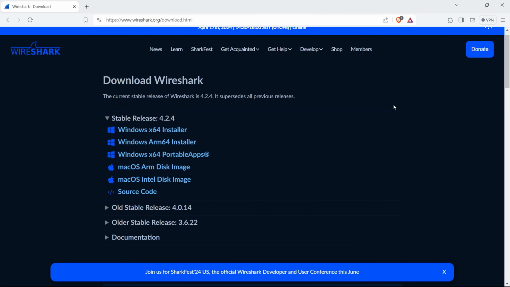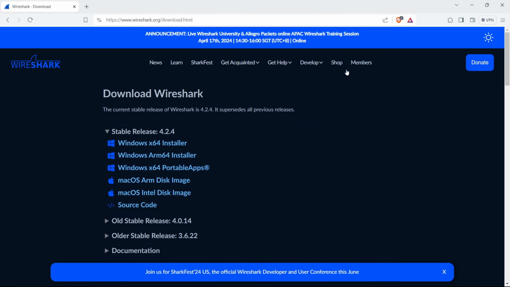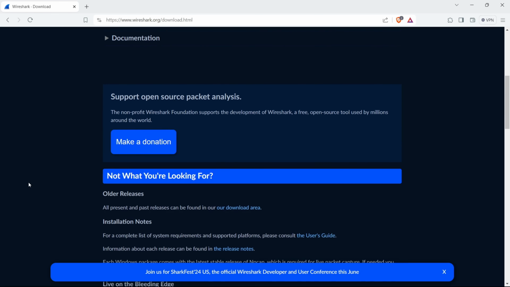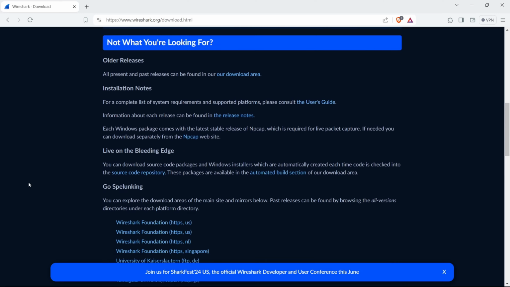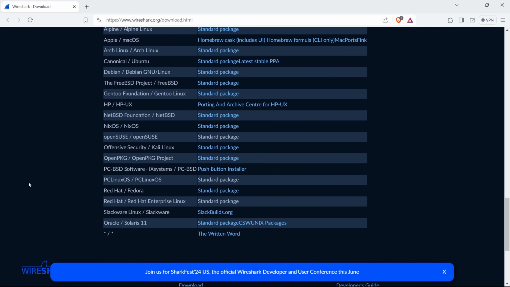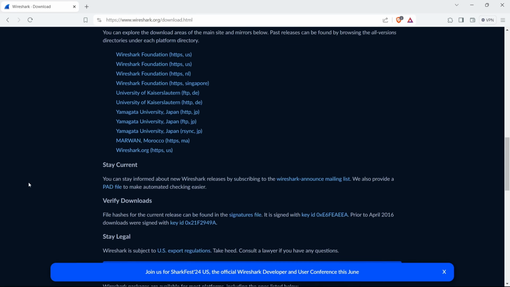If you want to download Wireshark in Windows or Mac, you can get it from their website. Just visit the site, choose your operating system, and the download will start automatically. If you face any challenges while installing Wireshark on your operating system, don't worry. You can always research solutions online or ask me in the comments section.